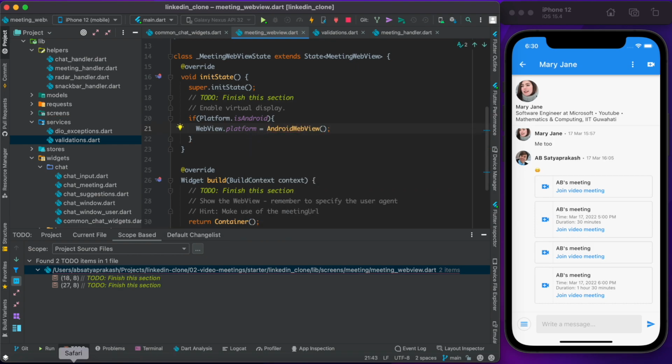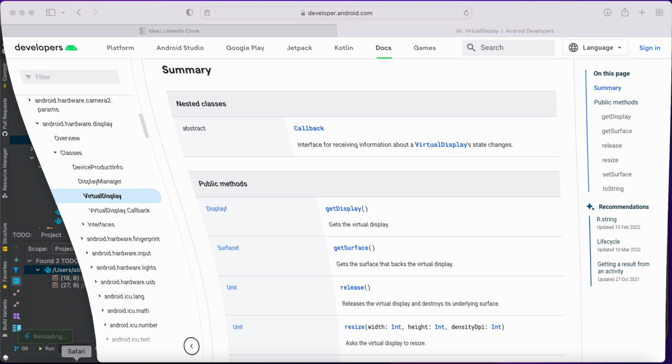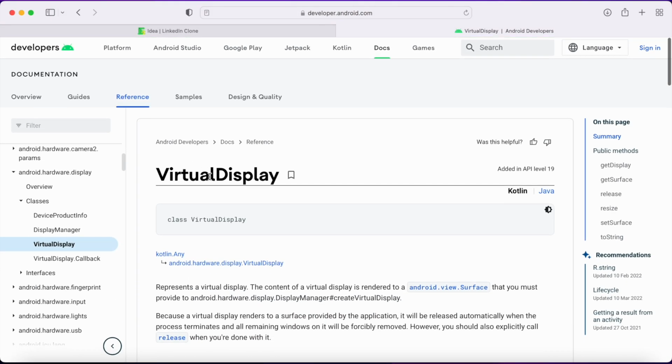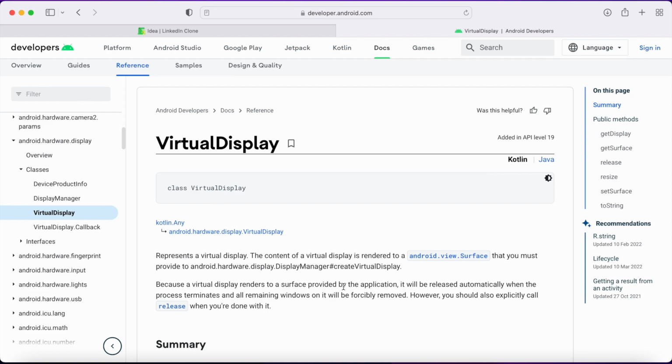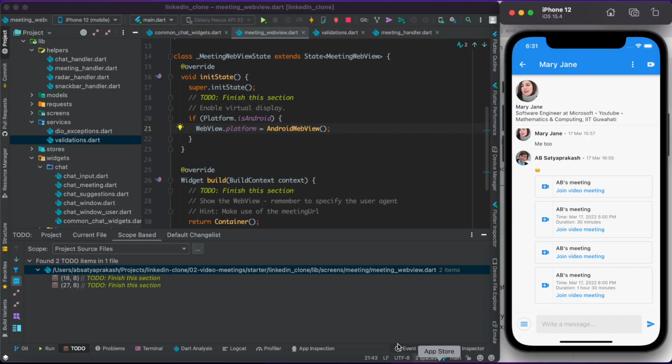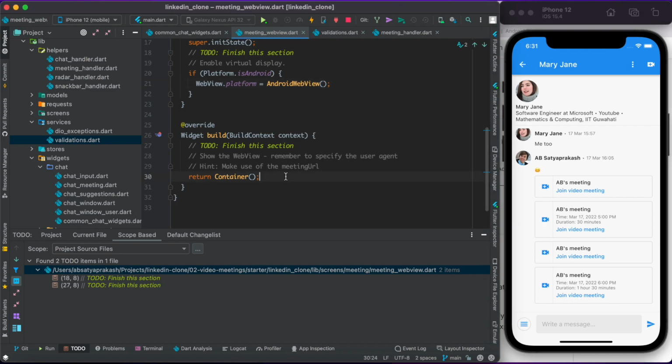Alright, so what exactly are virtual displays in Android? You can go to this particular website where it talks about virtual display in great detail, and you can check it out. The content of a virtual display is rendered to an Android view surface that is provided to the Android hardware display manager.